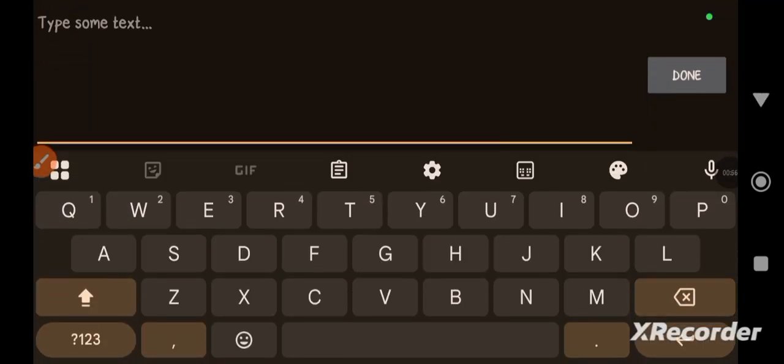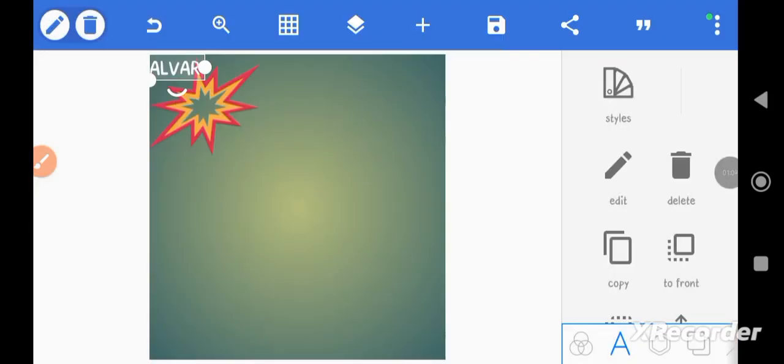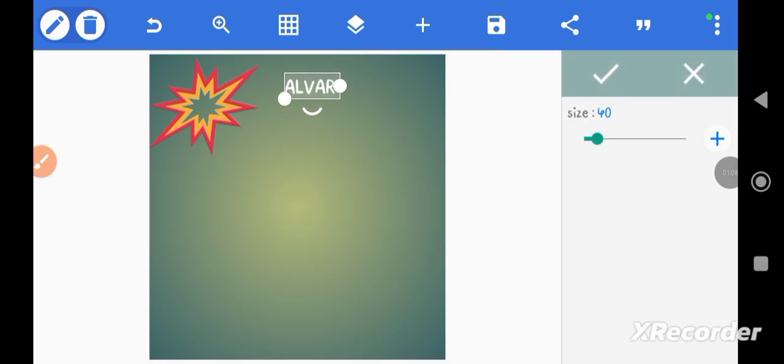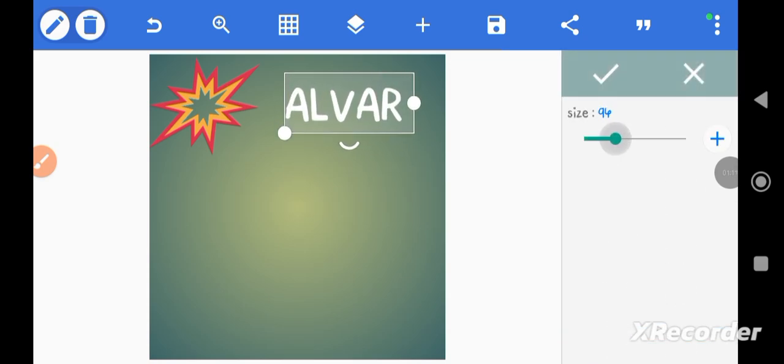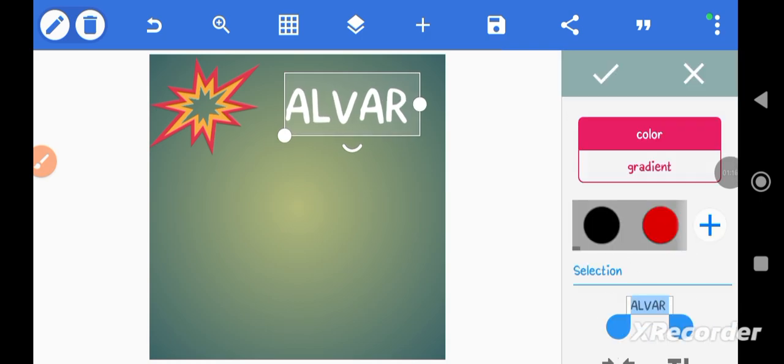Then the second thing we shall add is now the text. We shall write here in capital letters Alvar. Then click OK, then just bring it somewhere here. And then increase the text size to around, I think that's better. Then give it a black color.